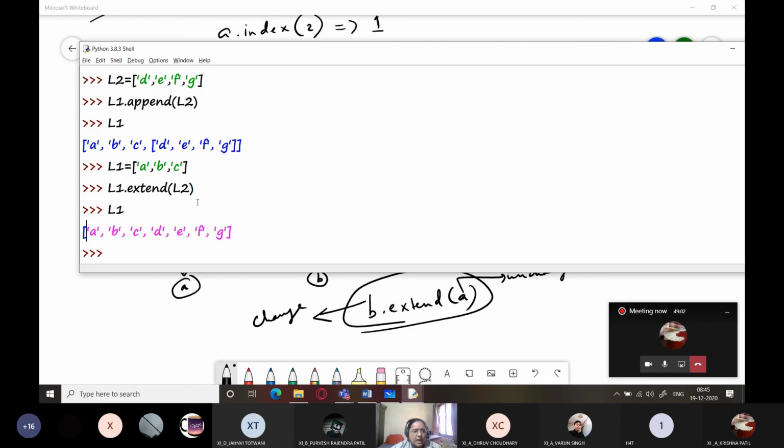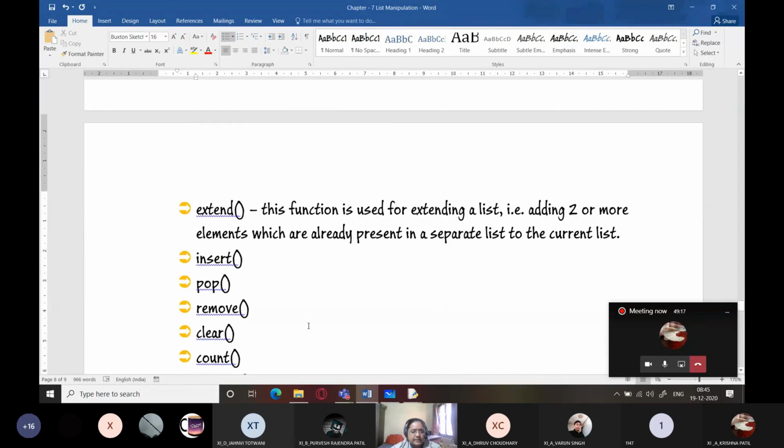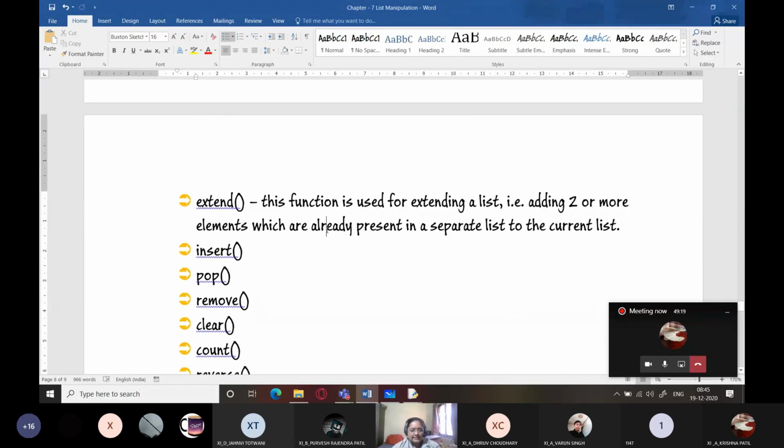So this is the difference between append and extend. Understood? Append function is used to add only one element to the list, whereas extend function is used to add multiple elements to a list. By the name itself, it is clear that extend function is only extending the list, that is adding or expanding the list so that it accommodates more elements, right?